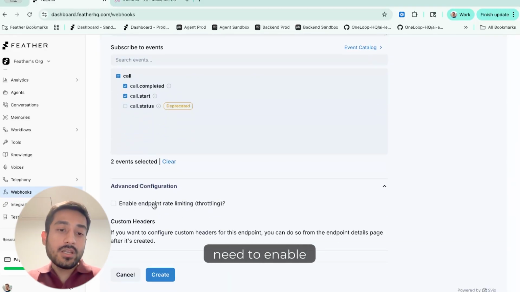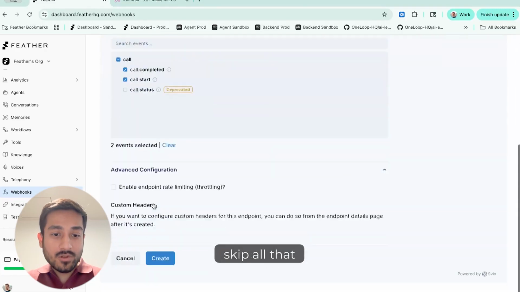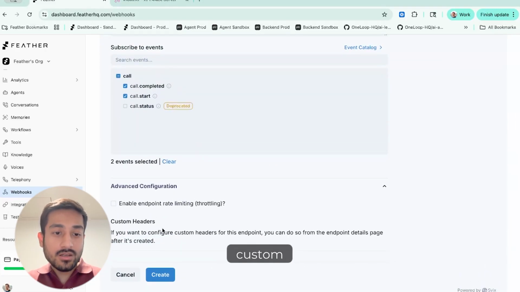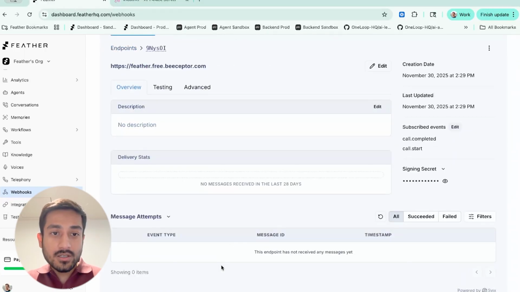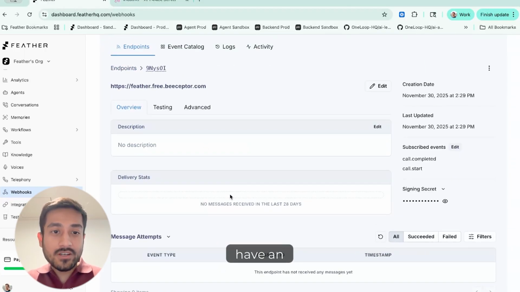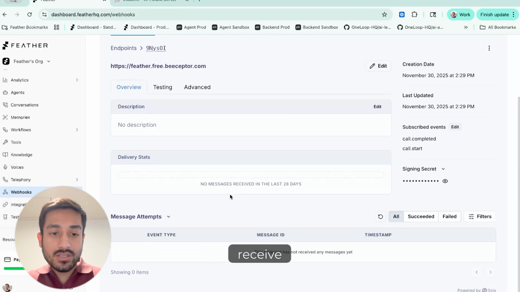We do not need to enable endpoint rate limiting, so we can skip all that stuff, and we don't need custom headers. So let's create it. Perfect. So now we have an endpoint configured to receive events.